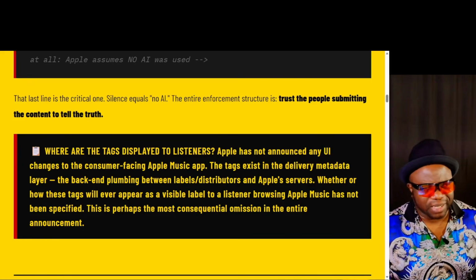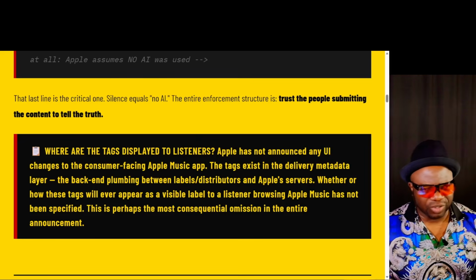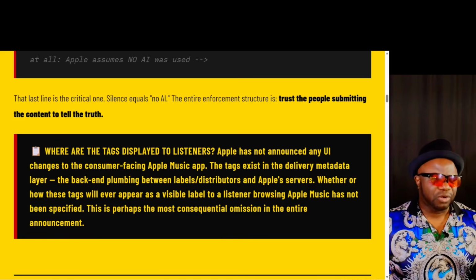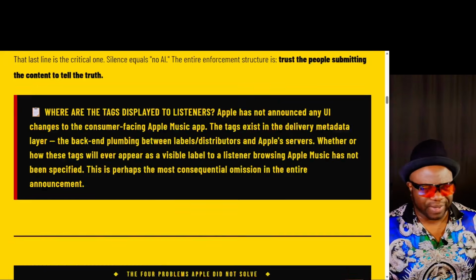Where are the tags displayed to listeners? Apple has not announced any UI changes to the consumer facing Apple Music app. The tags exist in the delivery metadata layer, the backend plumbing between labels or distributors and Apple servers. Whether or not these tags will ever appear, it's up to Apple, but they have not specified this yet.